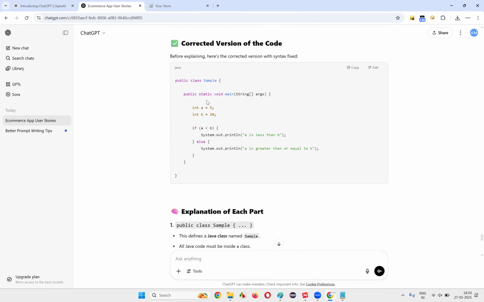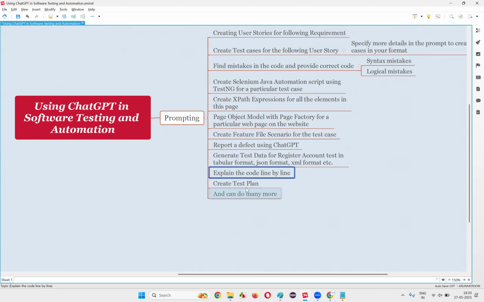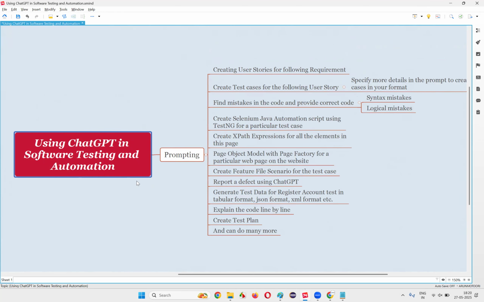If in a particular editor you are not able to understand the code, you can copy and paste the code into this. As a test automation engineer or as a manual software tester, by just writing prompts, a lot of work will be completed for you, guys. That's how ChatGPT will save a lot of time for you while performing manual software testing or test automation in your projects.